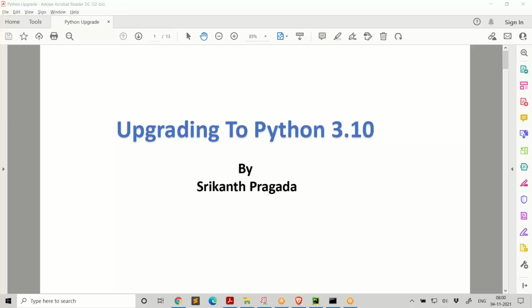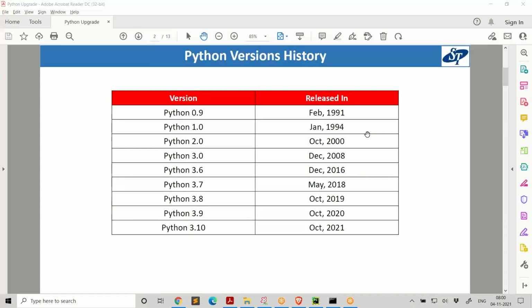Let's talk about the new version of Python. This is Python 3.10. In the recent past, we got a couple of versions of Python. In fact, you can see the list here. So starting from way back in 1991, we have been getting versions of Python every now and then. We got Python 2.0, 3.0, 3.6, 3.7, and so on.